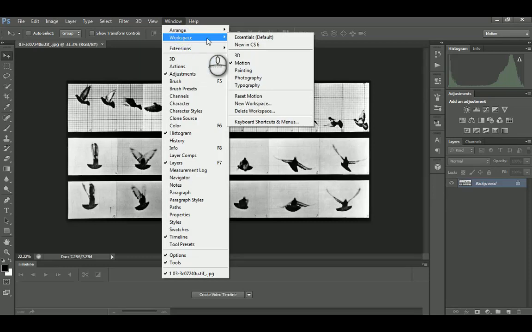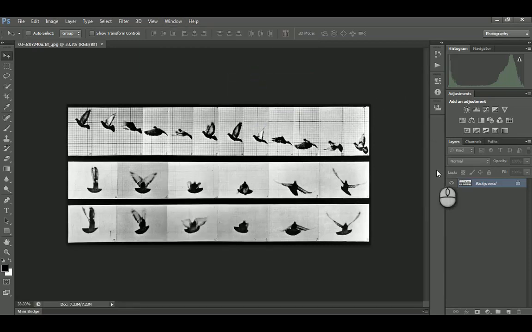Workspace is more of a, let's say, photography. So basically you should have a layers panel. There's some adjustments up here that we'll look at in more detail as we edit these images. Obviously, we have our workspace here with our photo.